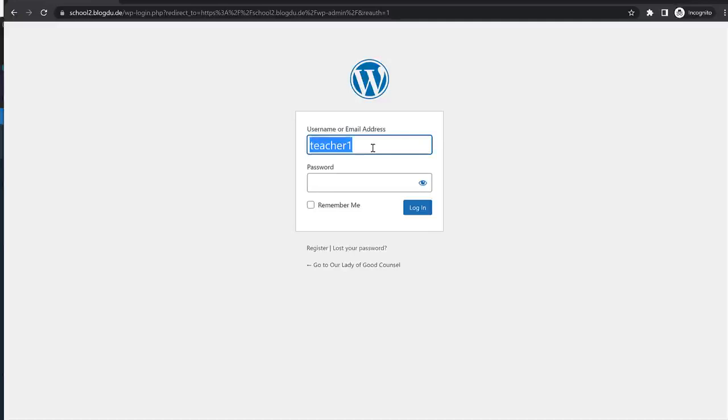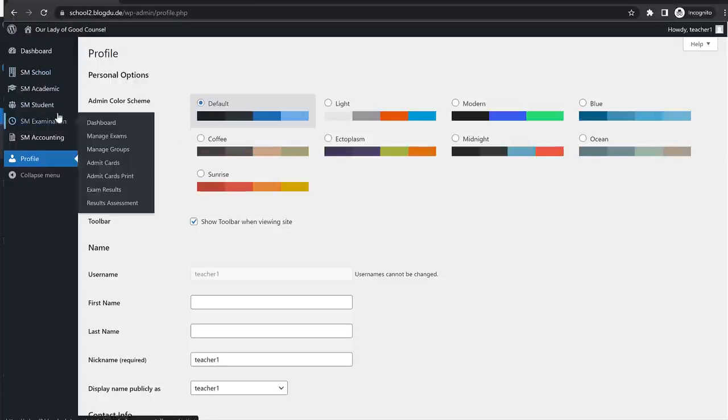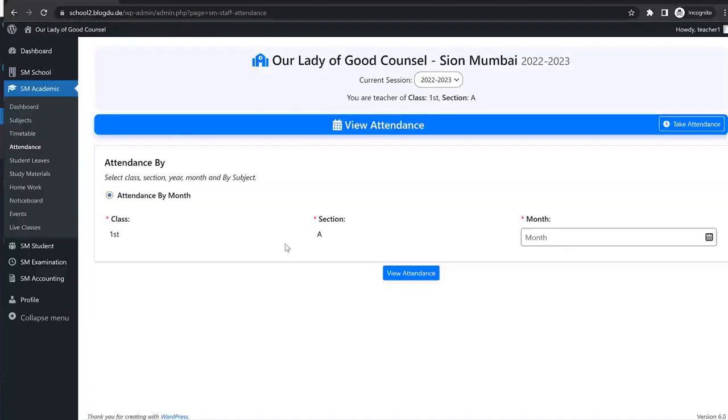So they can just enter the username and password, and after that they can click on login. And from here, the teacher can do all these permissions that you have given them. For example, they can go to academic, and they can take attendance if they go to attendance. Now this teacher, because she is the class teacher for class 1A, she can take attendance only for class 1A. Okay, so very important option.